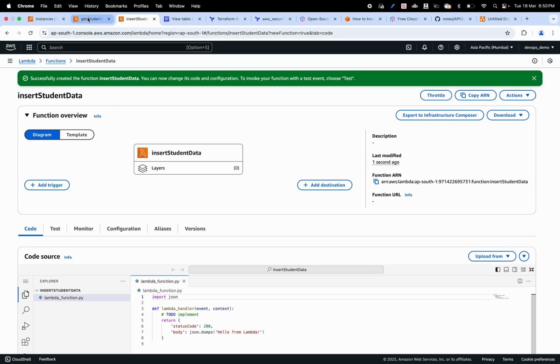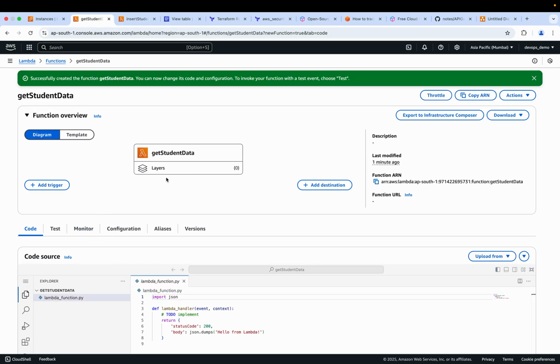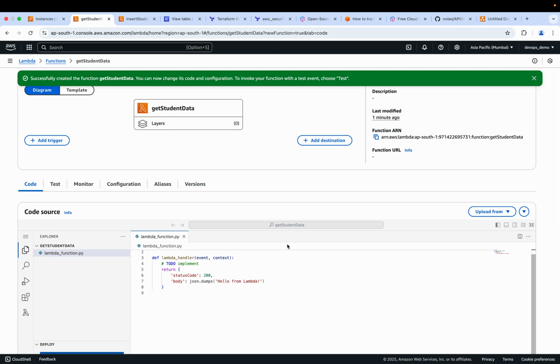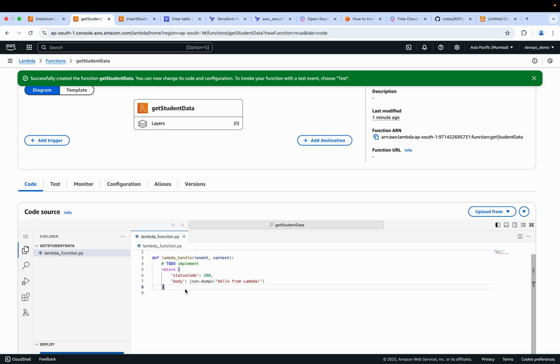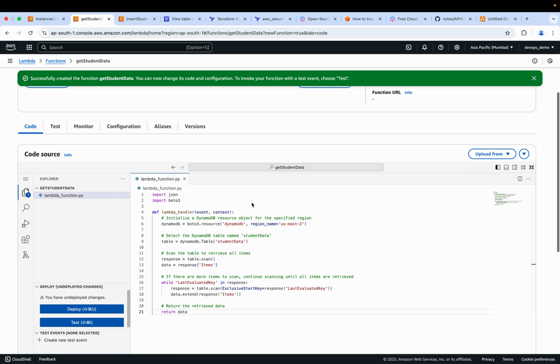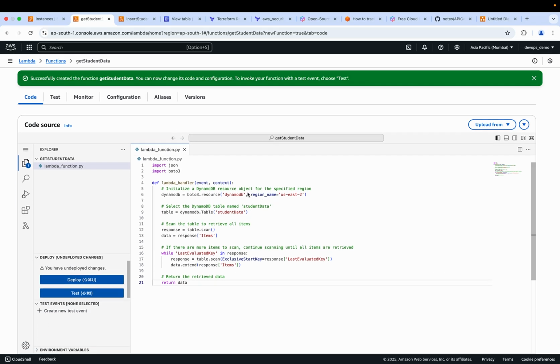Meanwhile this is being created, let me update the code for get student data. Here we will paste the code, correct? So let me just copy this code, get student data.py, and here let me update the code as well. So let's do the command V, and what will it do? It has to get into the DynamoDB resource, then it will look for ap-south-1, correct? We are in ap-south-1. If you see the region over here, we are in Asia Pacific Mumbai. So we have to look for ap-south-1. That will be our region.